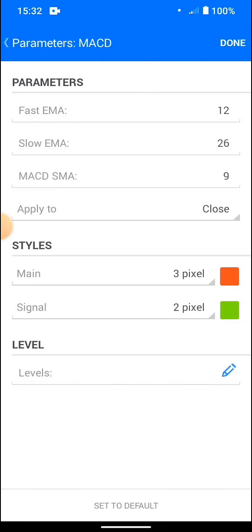So now, what are the parameters? This is the setting I want you to follow. The fast EMA, this EMA stands for exponential moving average, is a type of moving average. We have the simple moving average, which is called SMA, and we have EMA.